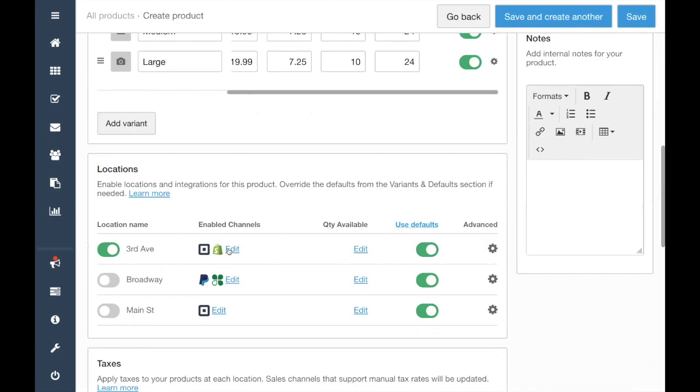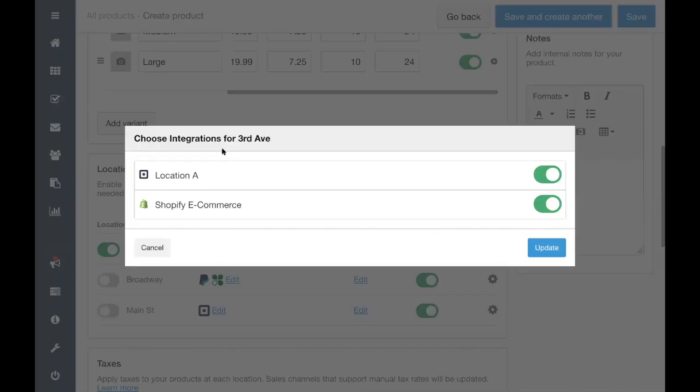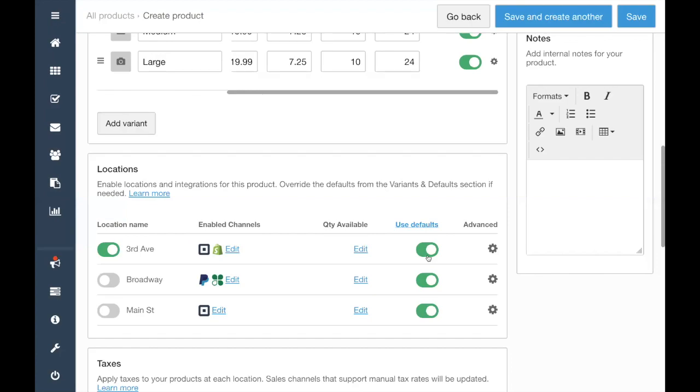And then here are my integrations. These are the integrations that I have connected to 3rd Avenue. I have Square Location A and Shopify e-commerce. So those are the integrations that I have enabled. I can turn this on or off. So I can say, hey, this is only going to be pushed to Square, or this is only going to be for our online store via Shopify. Up to you, but if you have more than one integration at a location, that's how you would set it up. Now I can also set my quantities here.